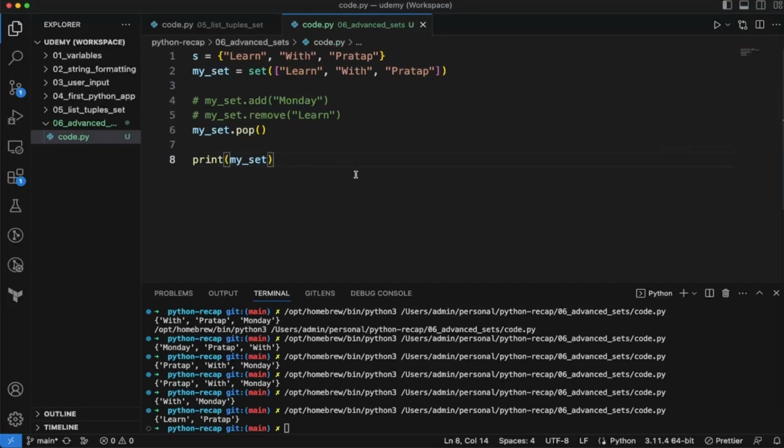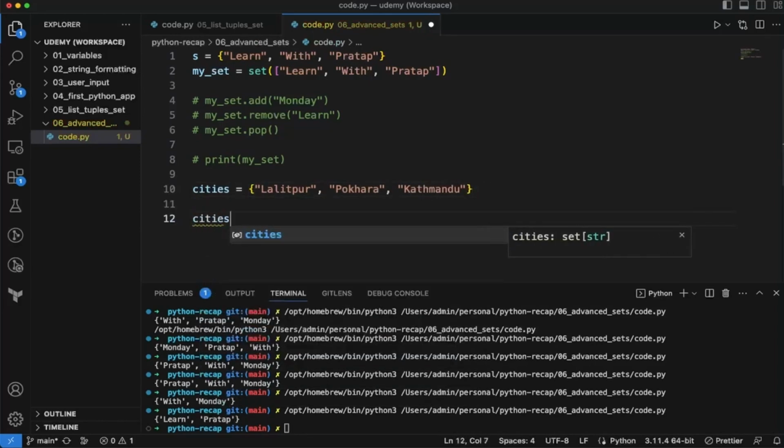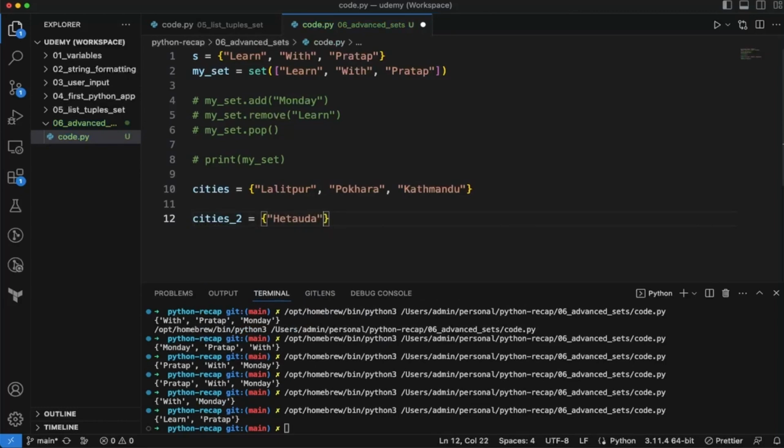If you remember, in sets we can find, so let me comment all this. Let's say we have cities: Lalitpur, Pokhara, and Kathmandu. And we can say another, cities two: Hetauda, Pokhara, and Birganj.